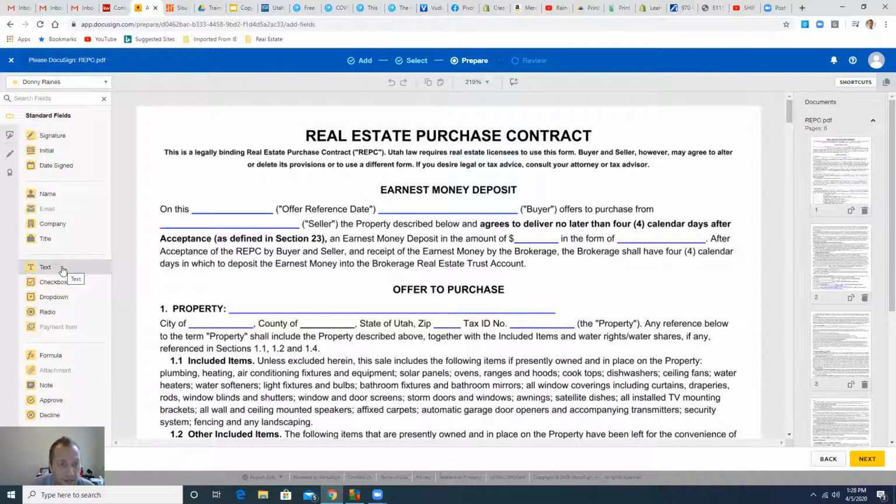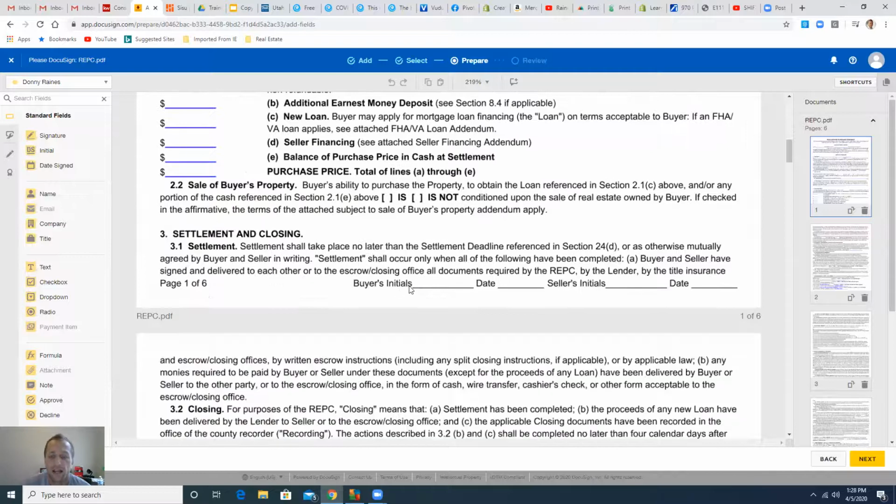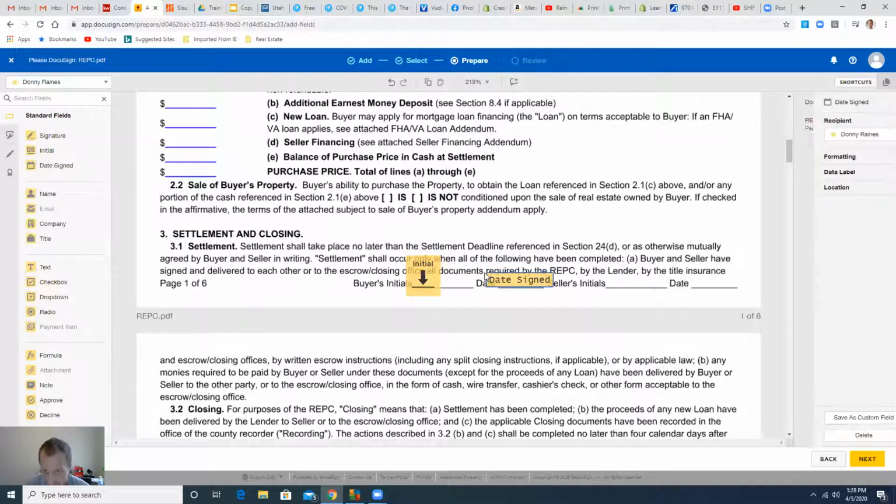The next ones are text, which you can use to add text if you missed something, and then the checkbox, right? If you forgot to do a checkbox somewhere, this is where you'd add that in, and it's super easy. For a basic real estate purchase contract, assuming everything's populated, you're going to go down to all the pertinent areas for the initials. You just hit Initial, left click. That's all you got to do. Drag it over, put it where you want it, left click again. Same with the date: left click, drag it over, left click again.